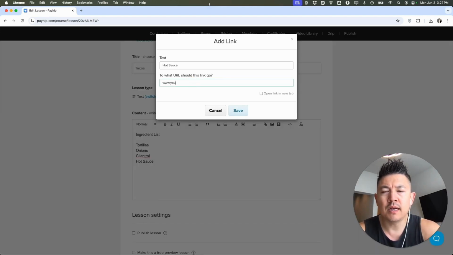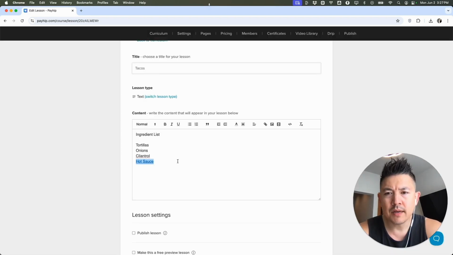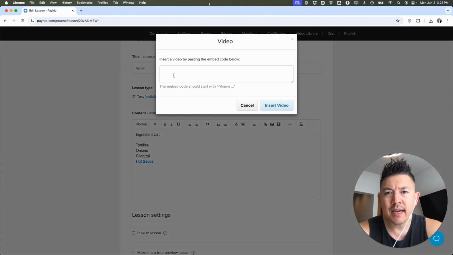So www.youtube.com and save. Okay, now we added in a hyperlink. And if you want to add images, you can do that by clicking here, insert image. You can insert a video. Here you can go ahead and grab the embed from basically any YouTube video, as long as they have the share feature. Let me open up YouTube.